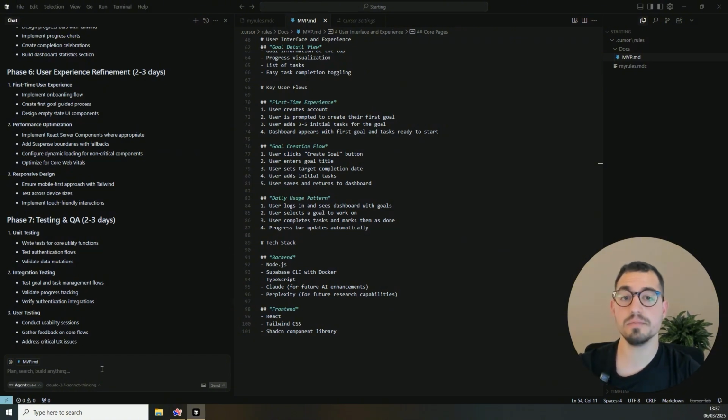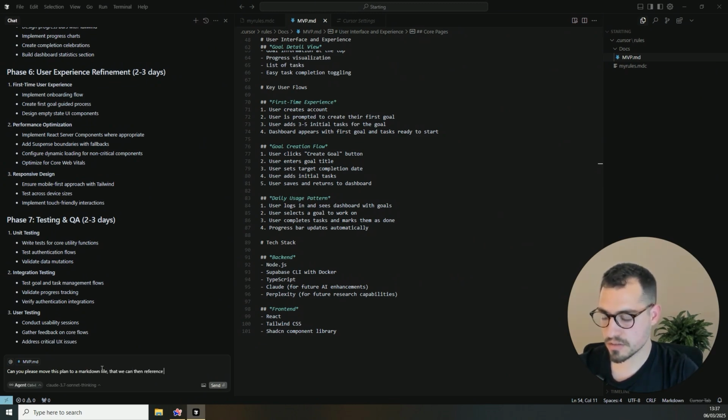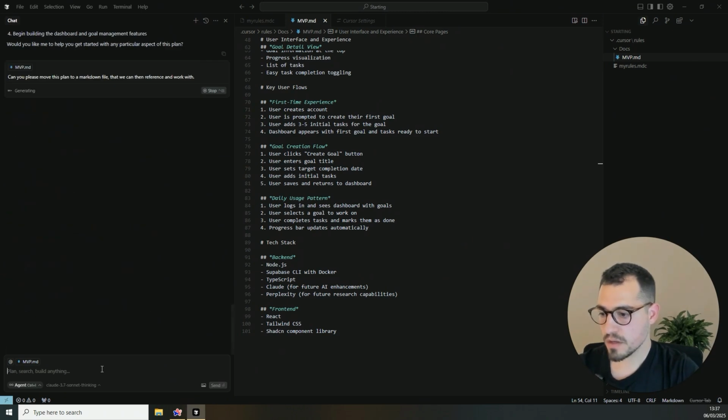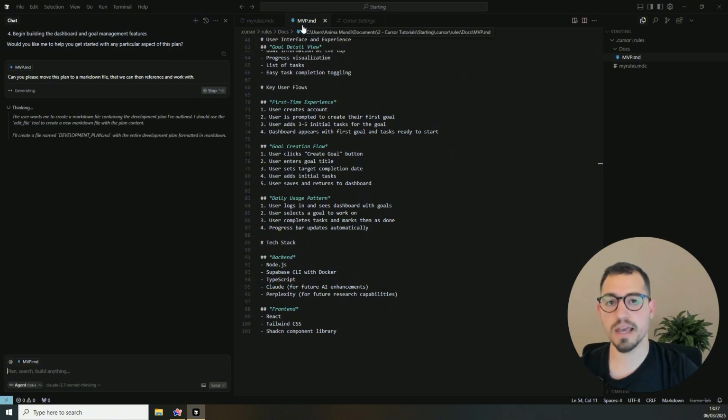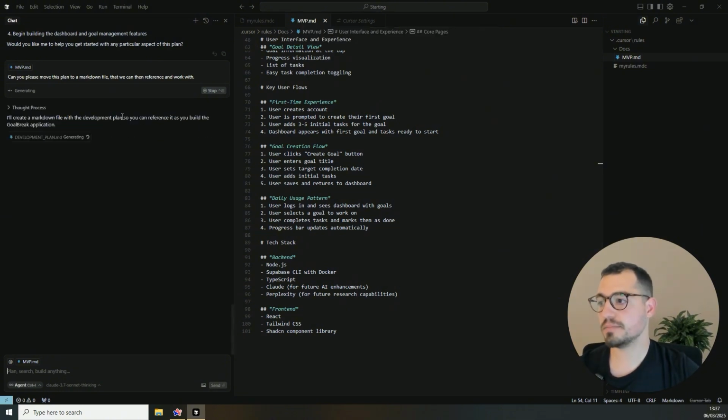So what I'll ask him to do now is, can you please move this plan to a markdown file that we can then reference and work with. I will literally ask him to create this file for me, just like we created this MVP MD file. He will probably save it somewhere, I will move it to my docs, and when I have this file, I can reference it.